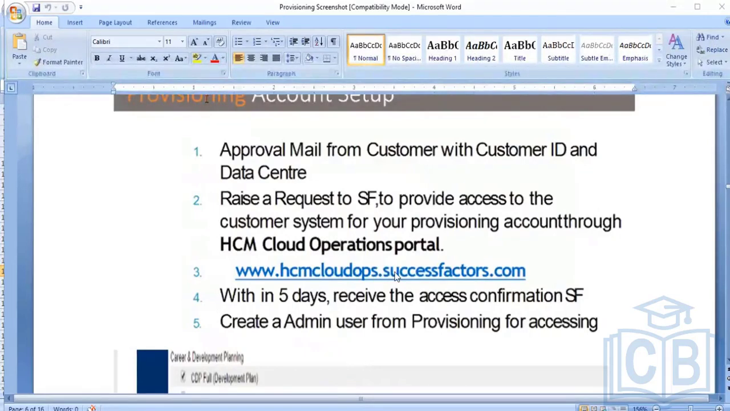So when you click on the SCM cloud operation, you are able to see the username and the password. The username is nothing but the S user ID, and the password is the password which you have already reset. Okay, so that is something which we need to log in.